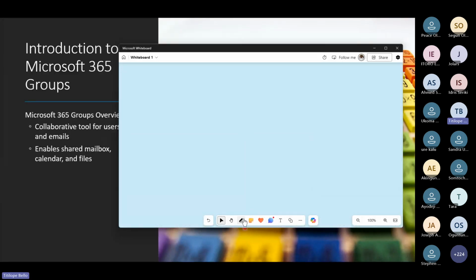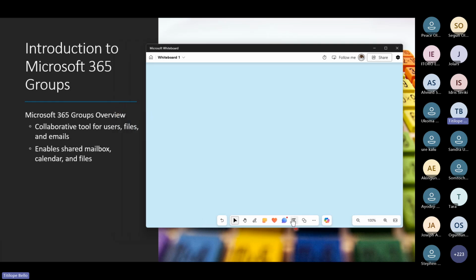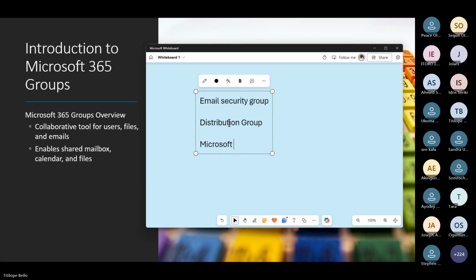Okay. So now, when you come to groups in Office 365, you have different types of groups. You have security group. You have what we call email security group. You have distribution group, and you have Microsoft 365 group.